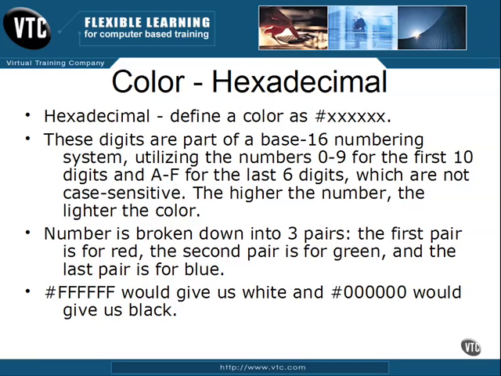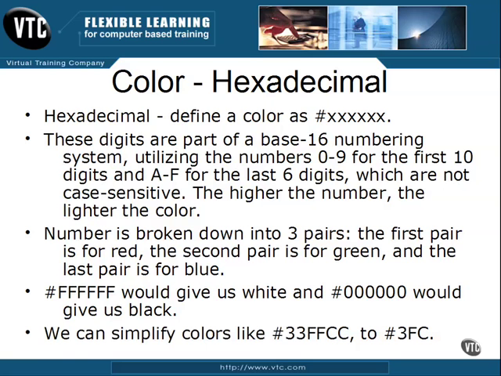Now, if we have repeating digits, we can simplify that particular color. So rather than having 33FFCC, we can shorten it to 3FC. Of course, that is pretty handy because if you're having to write a whole bunch of different colors, this is going to save you a lot of time. However, keep in mind that not all of the colors that you will want to be using will allow you to shorten them. They must be repeating for each one of these pairs.